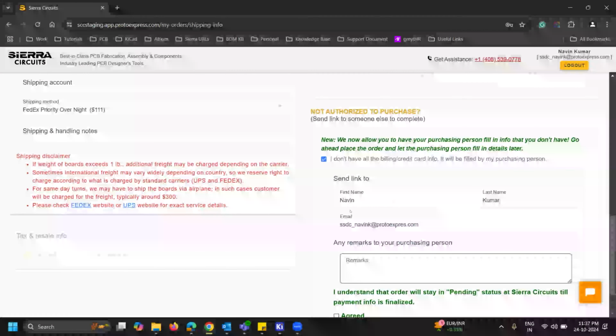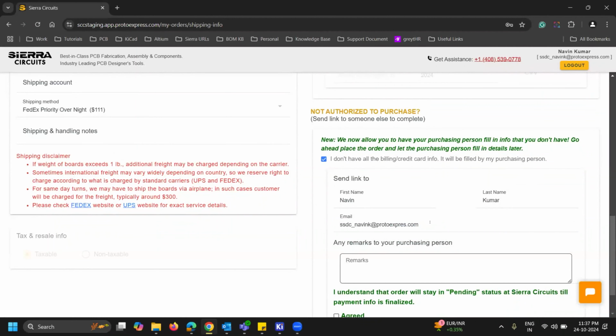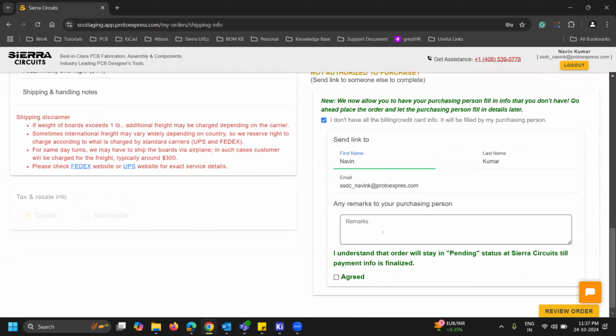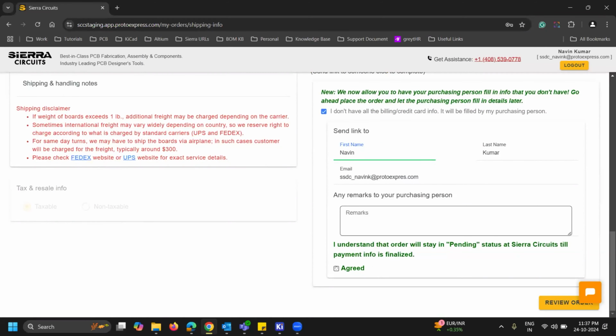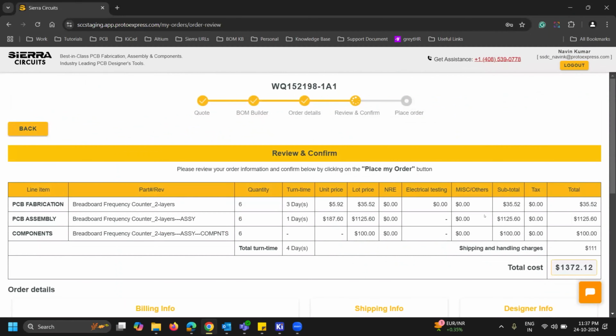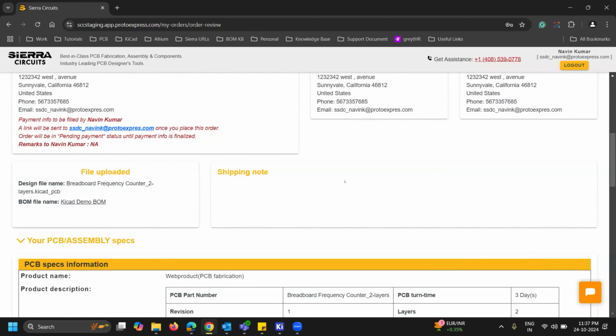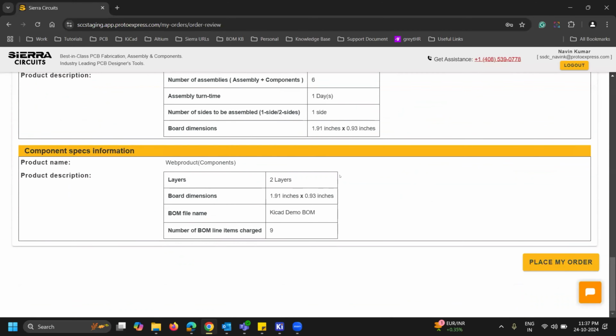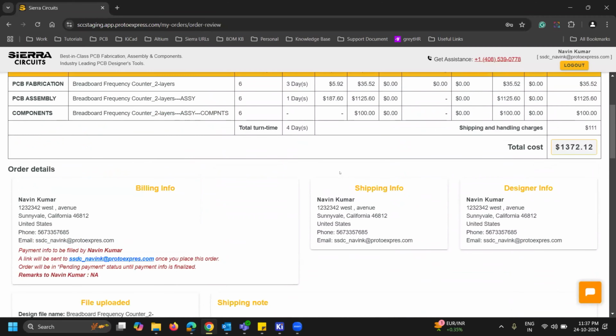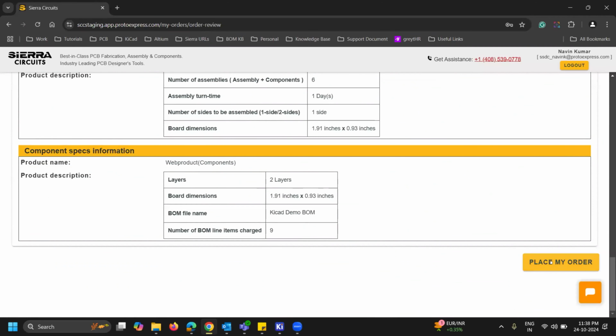Once the check mark is selected, you can see the pre-filled details are there. You have the option to modify these details. If they are correct, you can proceed by clicking on the agree button and then click on review order, which will land on the order review page to review whatever details you have given till now. After reviewing, below you can also see the PCB plus assembly specifications. If you are satisfied with all your details, you can click on place my order to make the order.